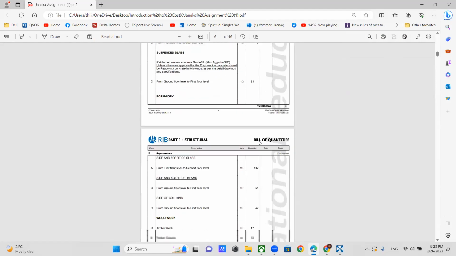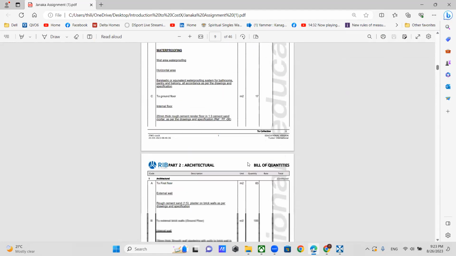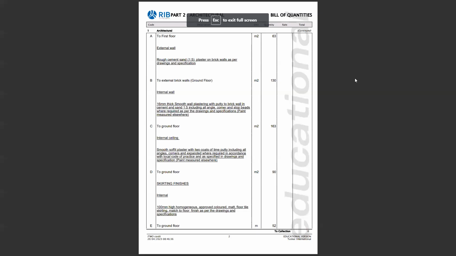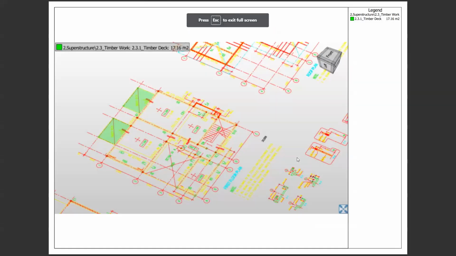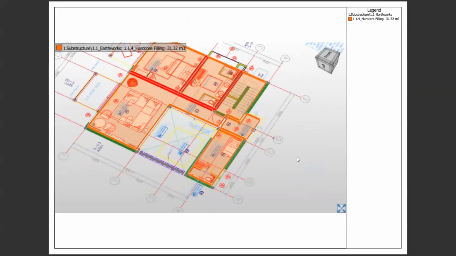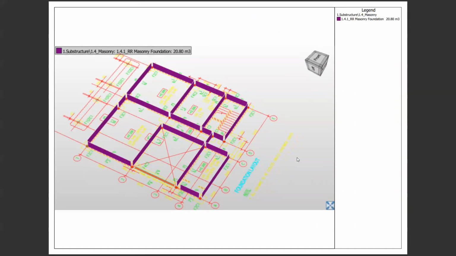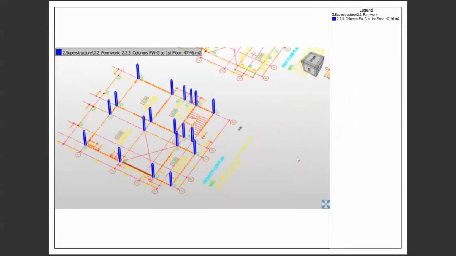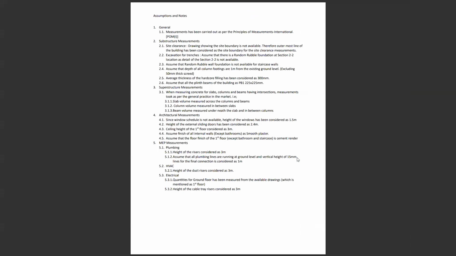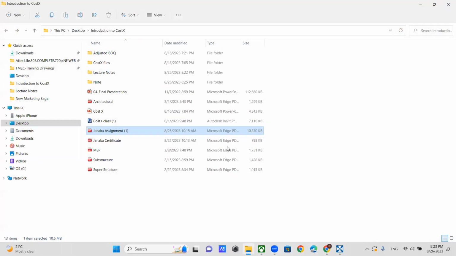See, this is his assignment. I will teach you to create this comprehensive POQ at the end of the course, and these are the markup drawings of Mr. Janaka. This is the final outcome of this course, so you have to do this comprehensive assignment at the end. Not only structural and architecture, you have to measure MEP as well. And this is the assumption sheet of your assignment.